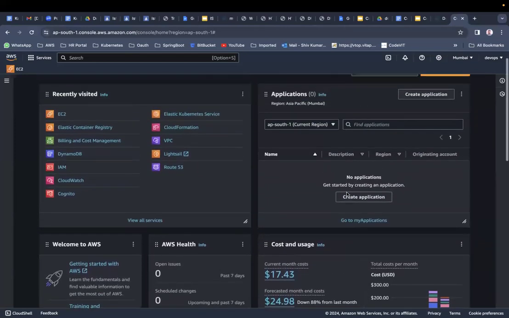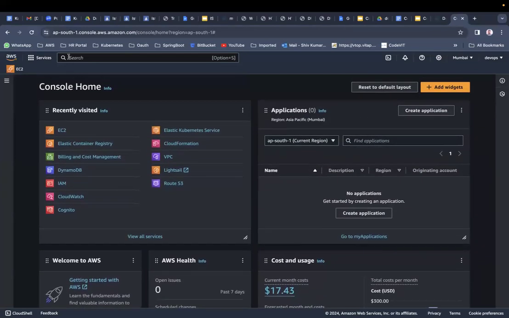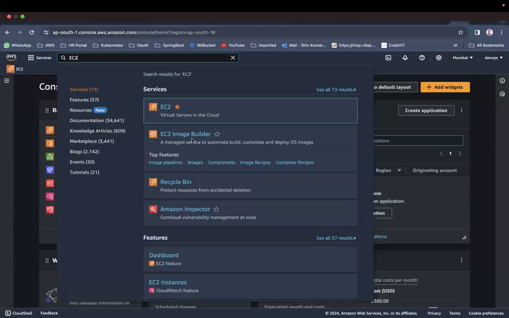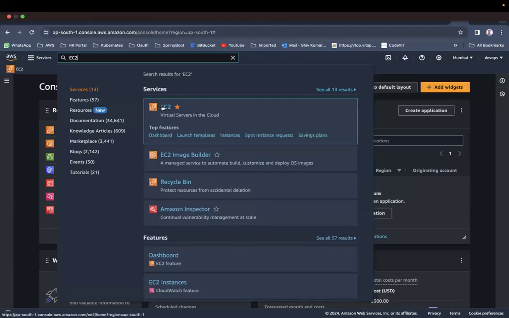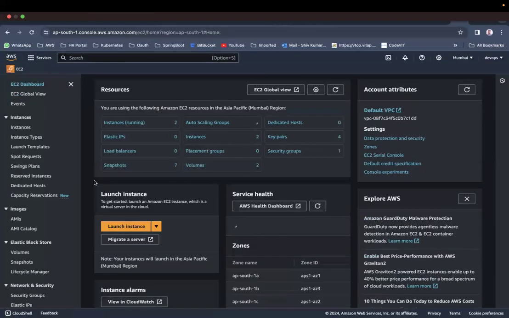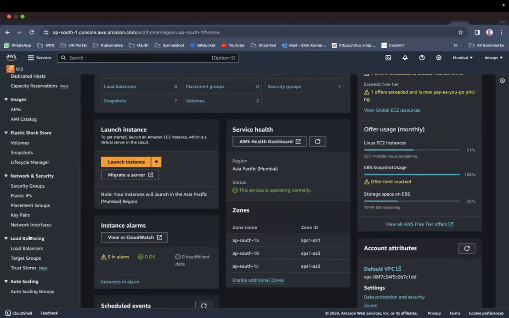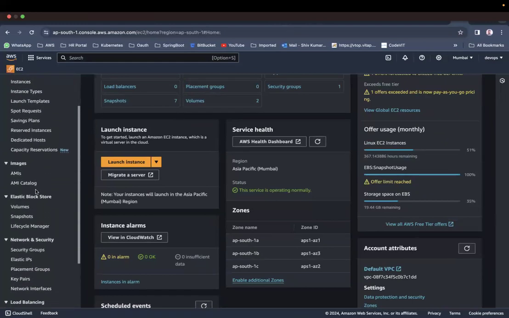Once you have logged into the console, you will find a search box. Here you need to search for EC2. This is one of the services where we can create our virtual machines. Now click on EC2. This is the EC2 service. Now go down to the bottom, and you will find something called key pairs.